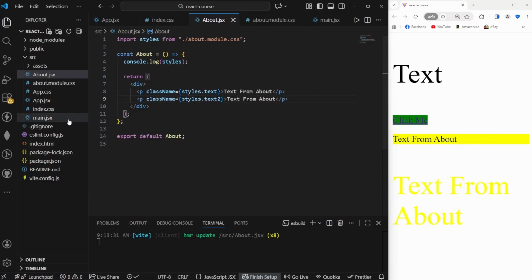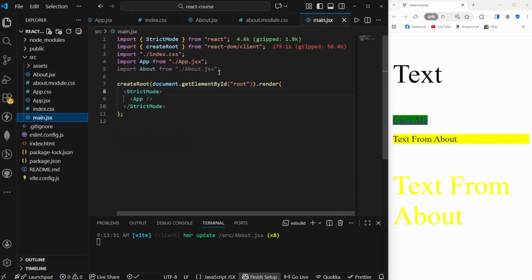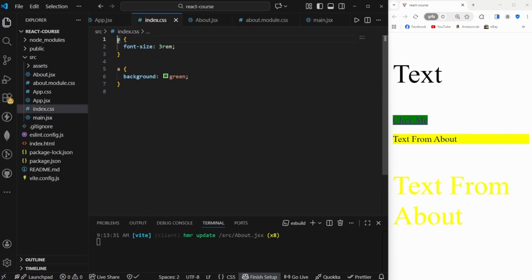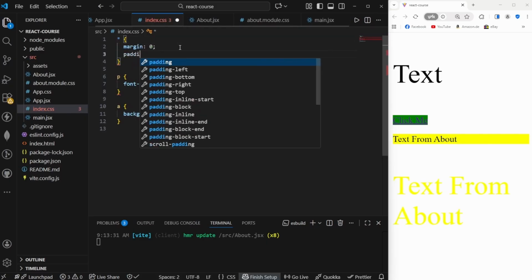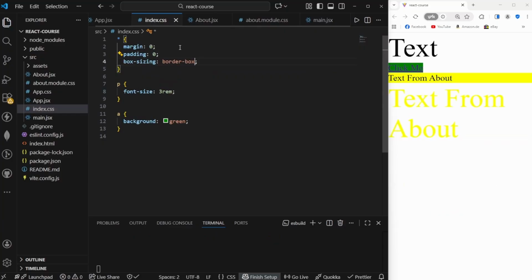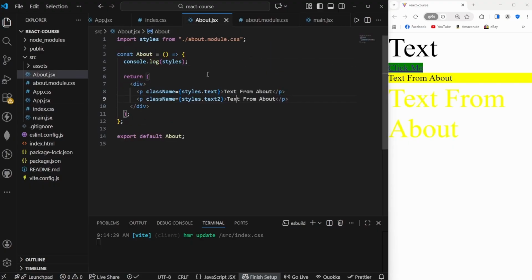To summarize, usually you can create one global style sheet. Most of the time it will have the name index.css, which you import within your main.jsx, and it can create some basic styles for your entire app. Something that you do pretty often is, for example, resetting all of the styles within this file: margin 0, padding 0, and box sizing of border box. And if you want to create some specific styles for a single component, then you usually create a module for this file and import all of the styles as a styles object.